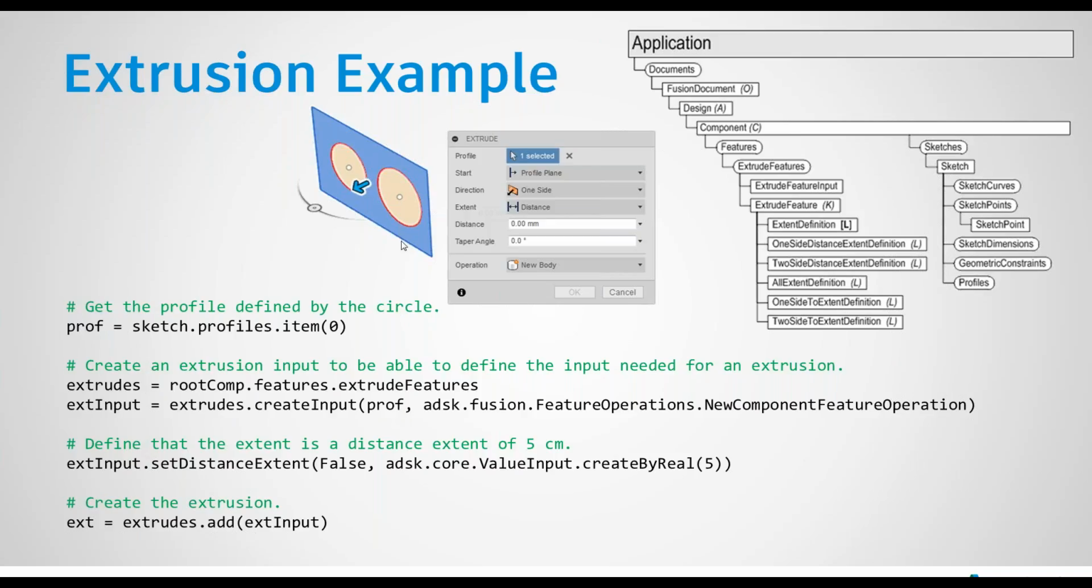And I'm passing in the profile, because that's always needed for all extrudes. The profile and what kind of operation. So this in the dialog is showing new body. Here I'm specifying new component, which is another option. So now I've created this new input with some of it initialized.